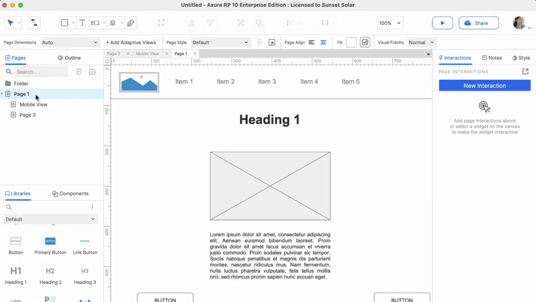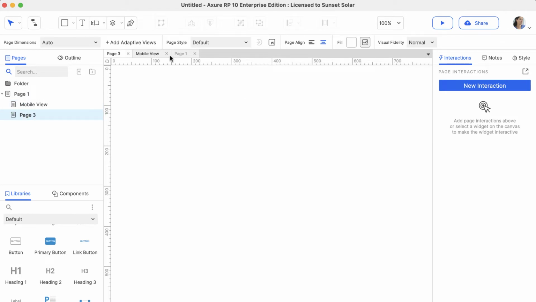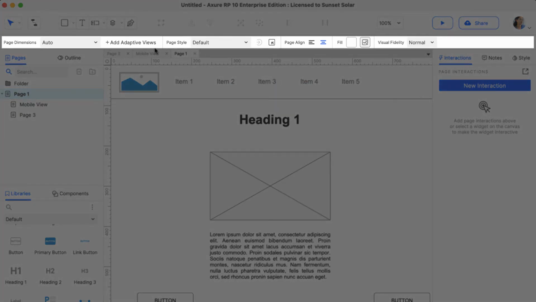Double-click a page to open it on the canvas. You can use the tabs above the canvas to quickly switch between pages that you've opened. Once a page is open on the canvas, you can style it using the Style toolbar. There are options to set the page dimensions, center or left align the page, add a background color or image, and change the visual fidelity.